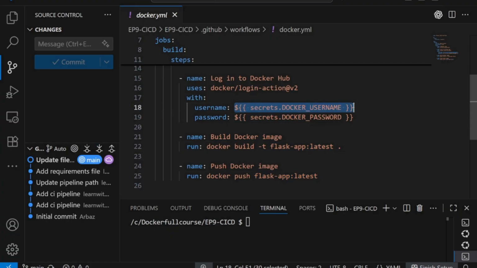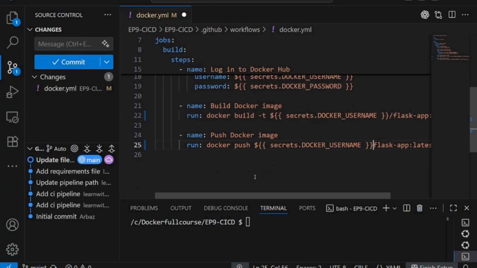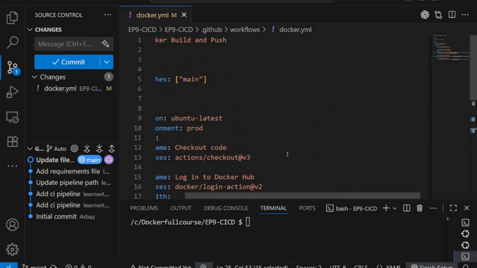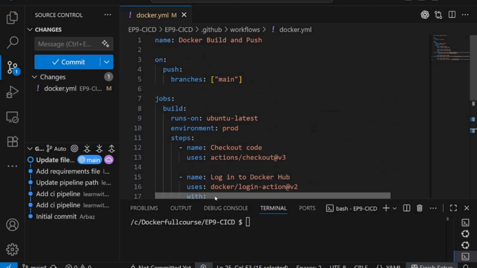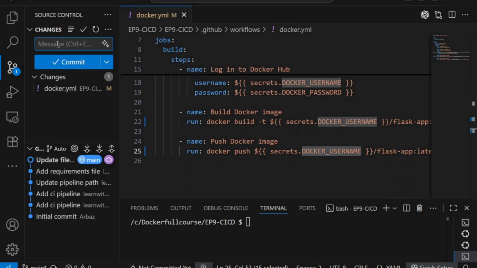Okay, I'm going to copy this, and followed by I would like to paste it here as well, slash, then at the push step as well. Okay, so that this particular image knows where to push. This particular username will get injected from our environment variables which we created, safe and secure. Now let's try to push it.